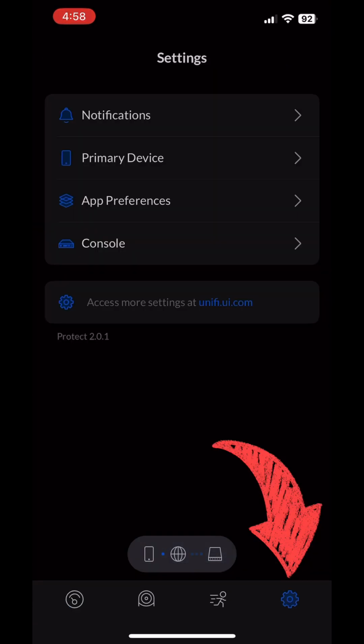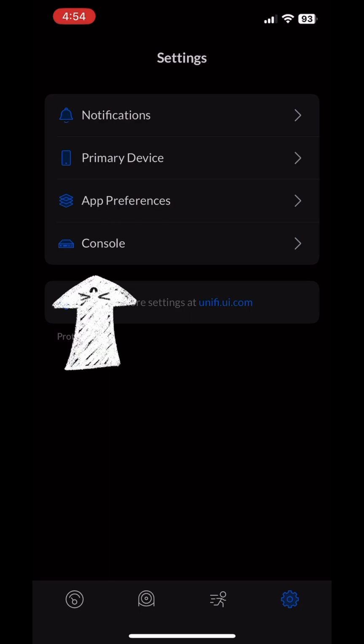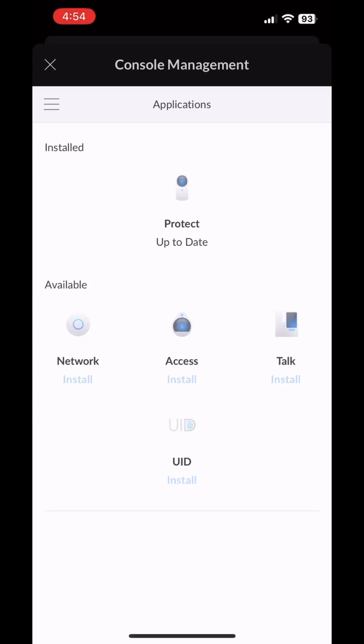You're going to look for the little gear wheel. Those are the settings. On the iPhone, it's at the bottom right. Android, maybe in a different spot. You're going to click on that and select console.